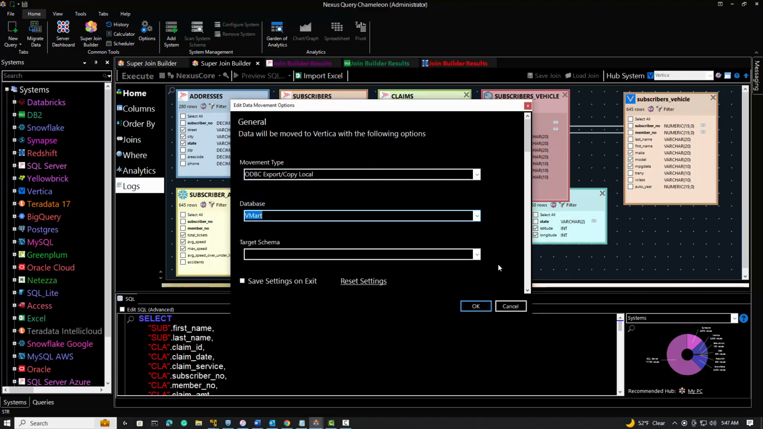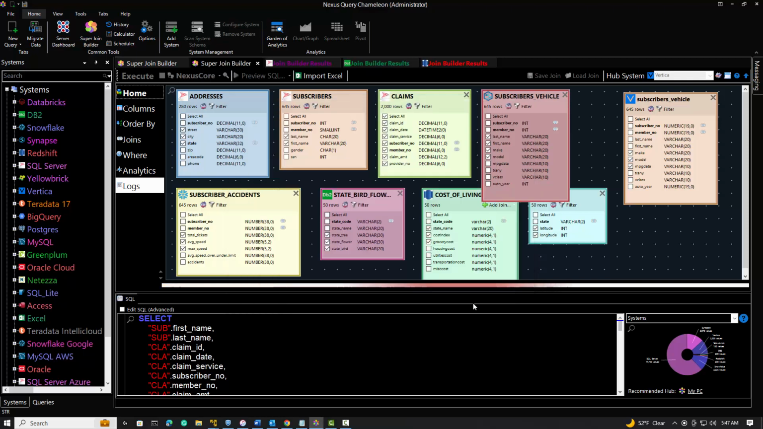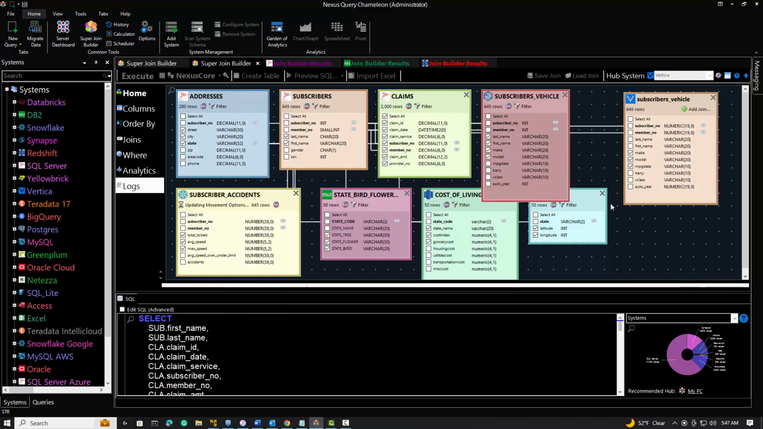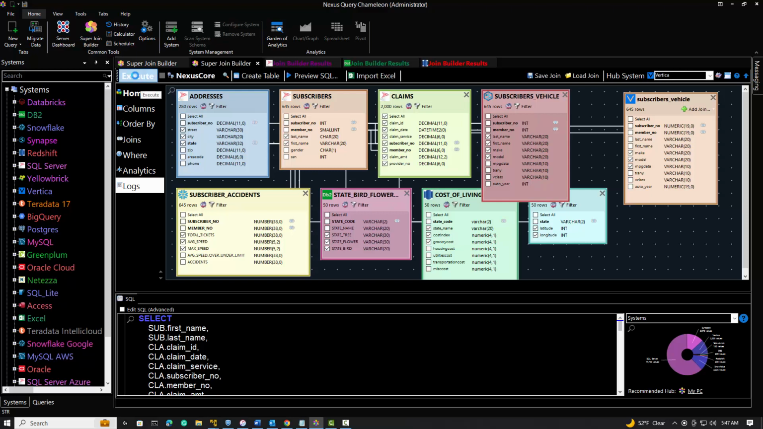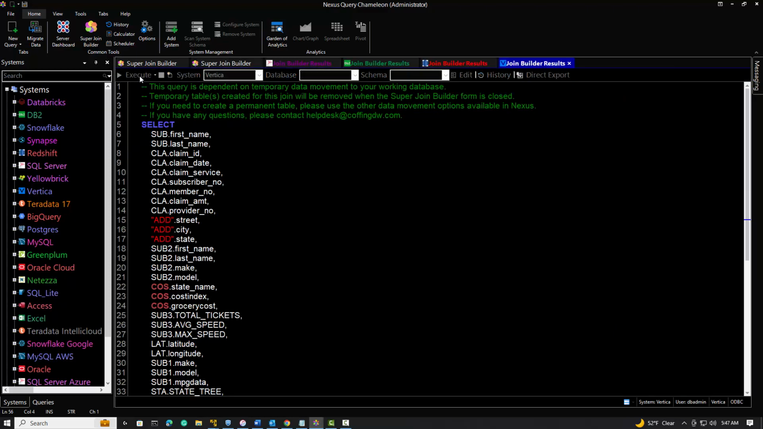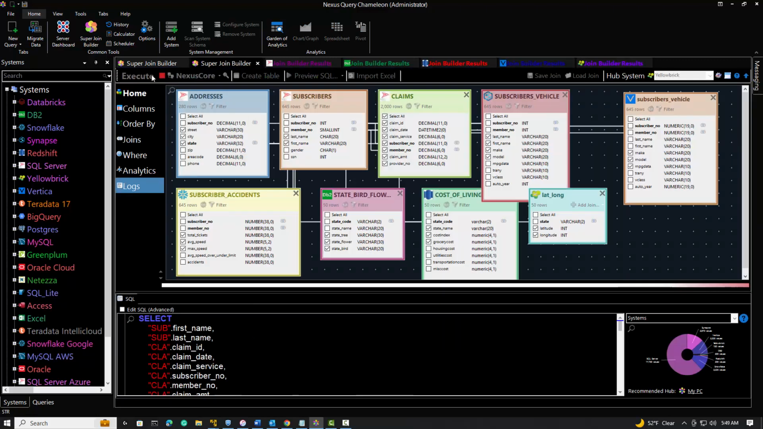Watch what I do now. I'm going to go to the Vertica hub. I can pick from 2,000 utilities of high speed if the data's big. And now when I execute this, everything's moving to Vertica. It's a brilliant hub because it's so good at loading data with high-powered utilities.